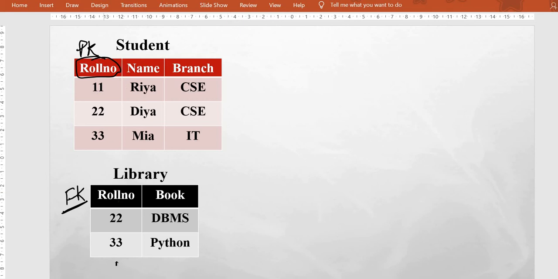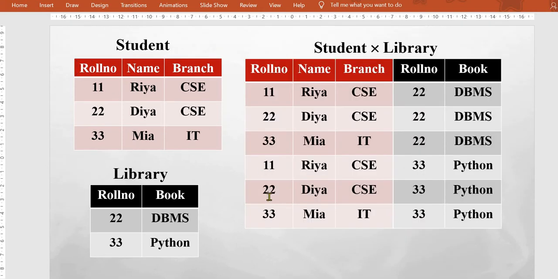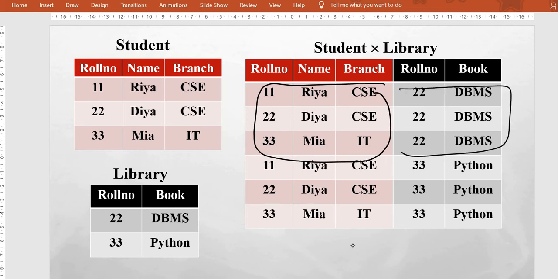So here we have this relation between these 2 tables, and if we calculate the Cartesian product of these 2 tables, the Cartesian product will give us this result. As we have 3 rows in table 1 and 2 rows in the library table, we will have 3 into 2, that is 6 rows, as the resultant Cartesian product. The 3 rows are combined with the first row of the library table. Similarly, the combination is formed with the second row of the library table. So this is our Cartesian product result.